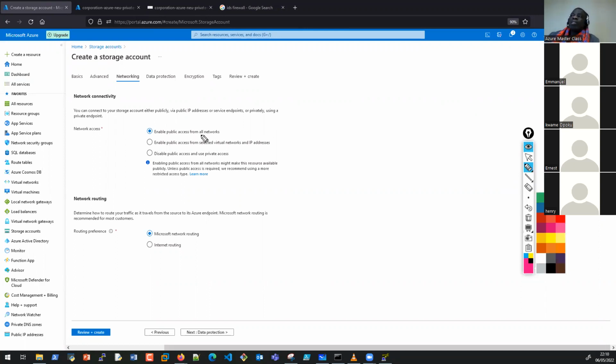So it says enable public access from all networks, but that's the default. By default, you can get to storage accounts. By default, you can get that, but we don't deal with defaults when it comes to our design.